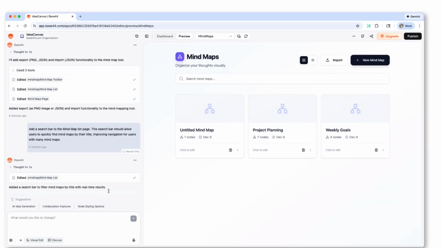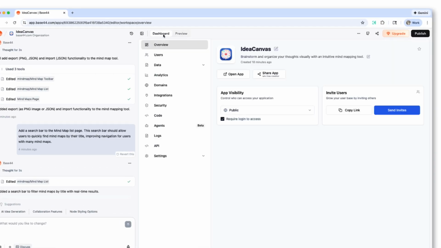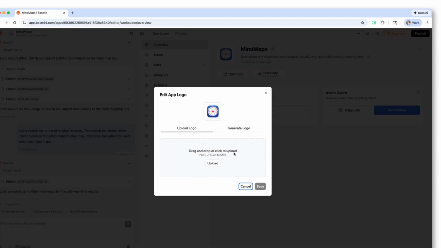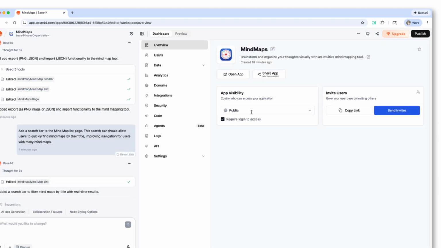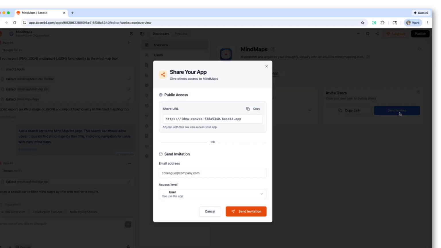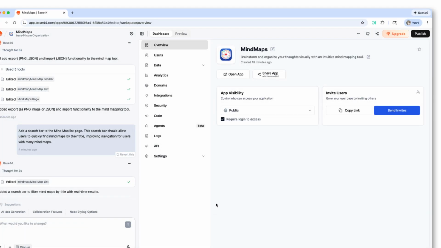So next, let's walk through the dashboard so you can see some additional settings and functionality available for your apps. Go to the top of the builder and click the dashboard toggle. Now the dashboard will appear in the right side window. To start, we have Overview. Here we can edit the name of the app, as well as the app logo. We can set the app visibility to public or private, and then once the app is published, send invites to users 2 ways depending on the visibility option you chose.